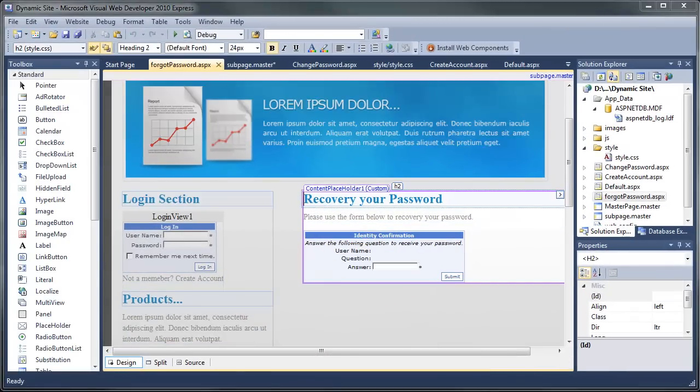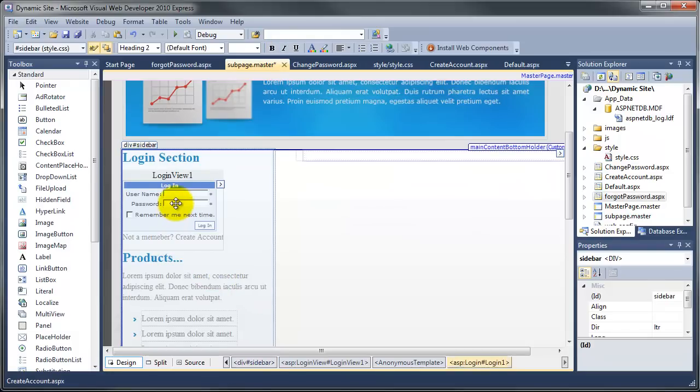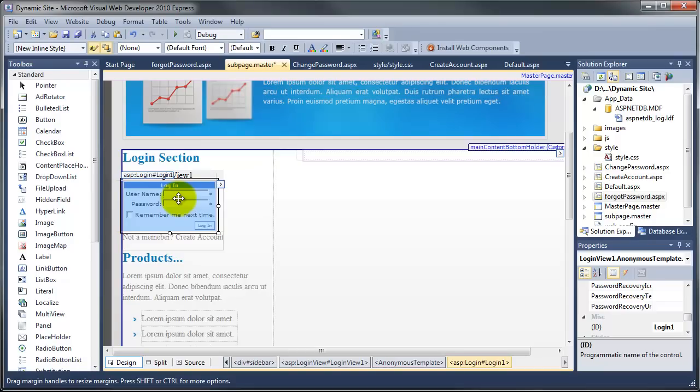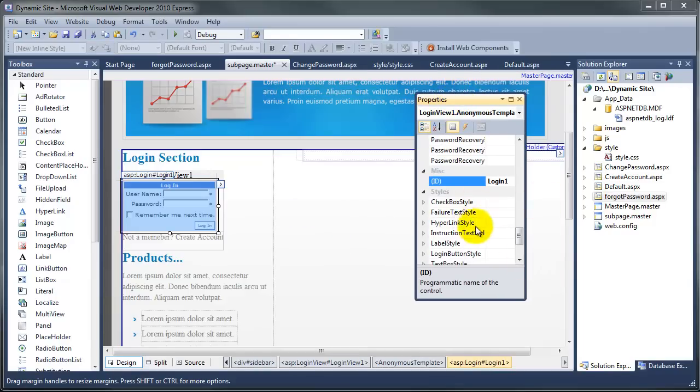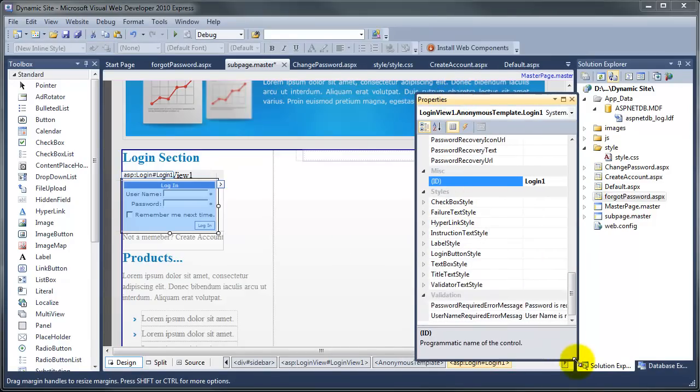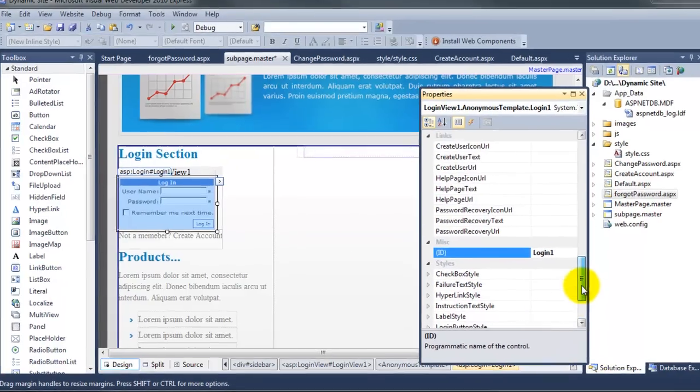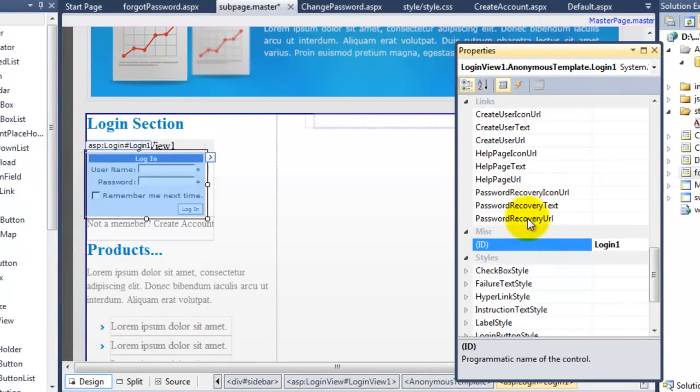So the next stage of the process is to add the forgotten password link to the login control itself. If we go over to the subpage.master and actually click on the login control, if you look down here, there's a properties window. Every control has its own set of properties, which allow you to change the control. If I just drag this window out, as you can see here, there are quite a few properties that we can change. The ones we're looking at are these ones here.